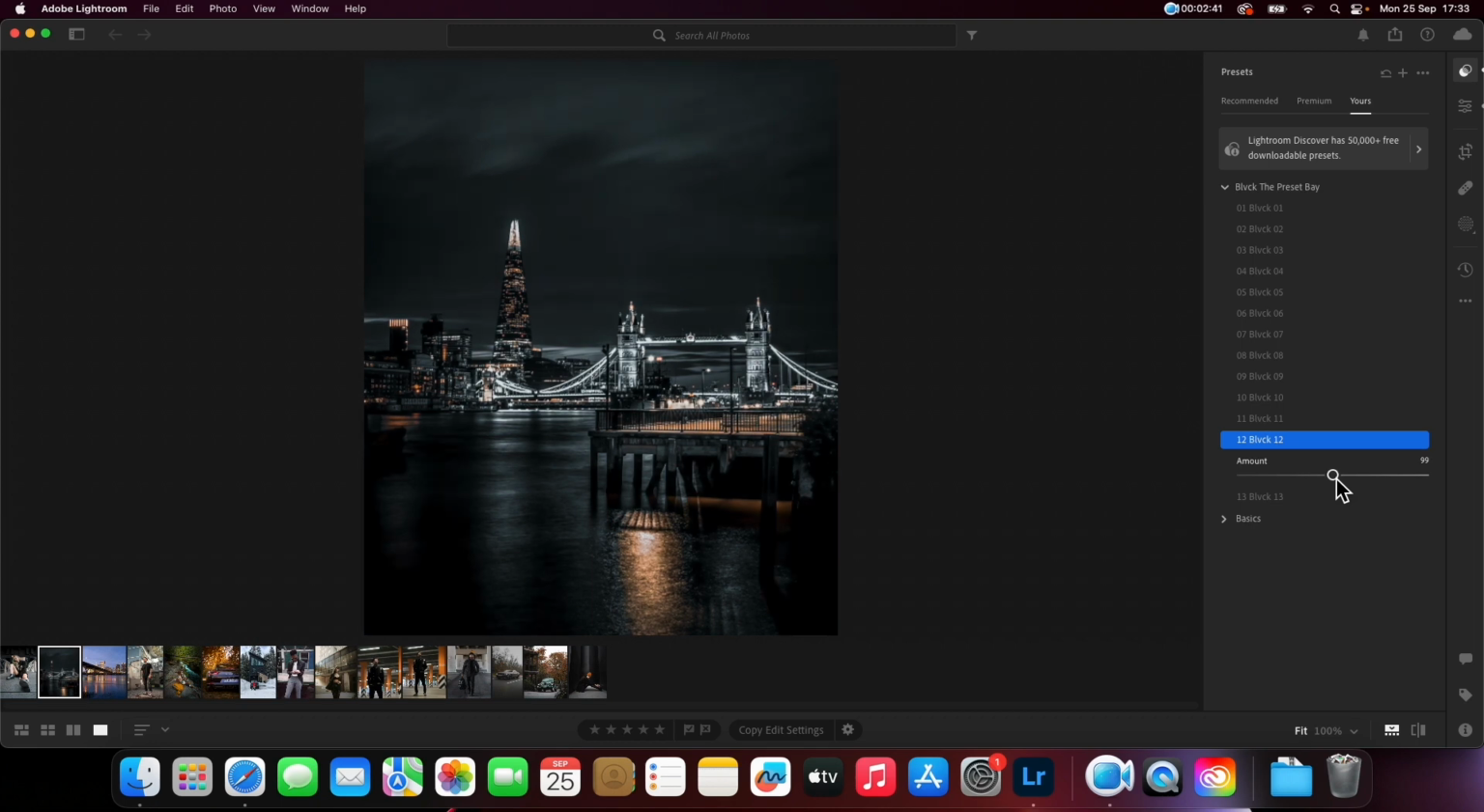And there you have it! You have successfully installed and applied the presets. Remember to make them your own and tweak them as desired.